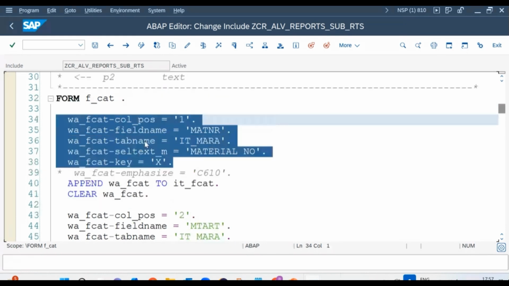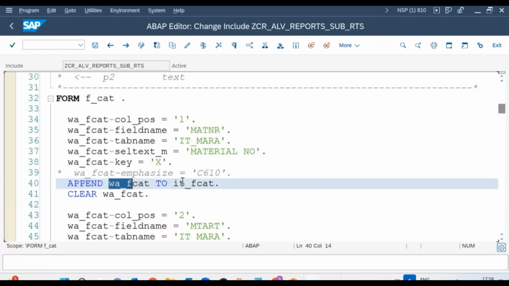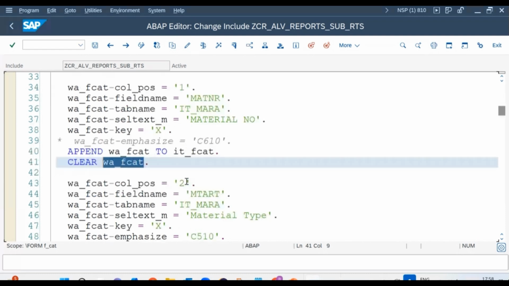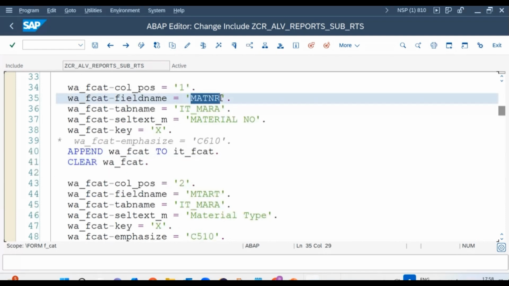There are many fields inside this field catalog structure, more than 100. I'm not taking everything. I'm taking only what is required for me. That's it. And you append your work area to your internal table, and you clear your work area, because this is only for the field called material number.